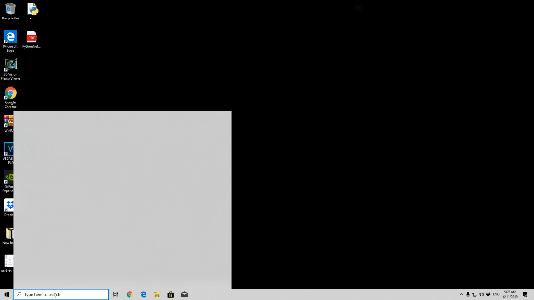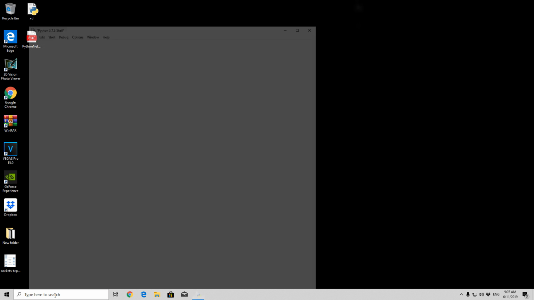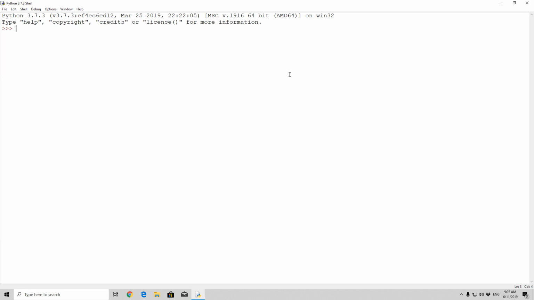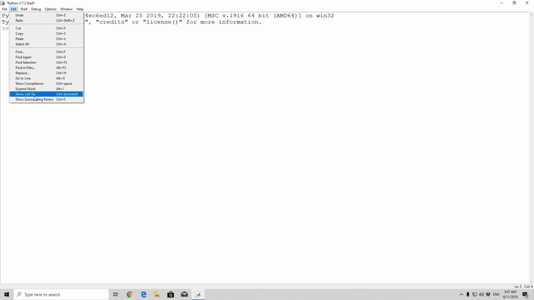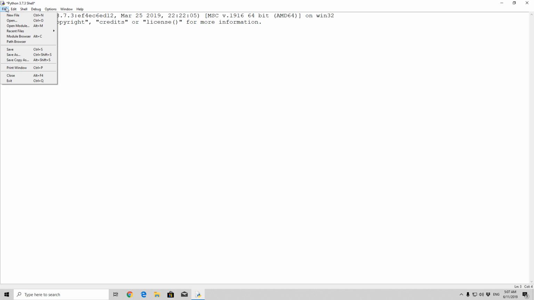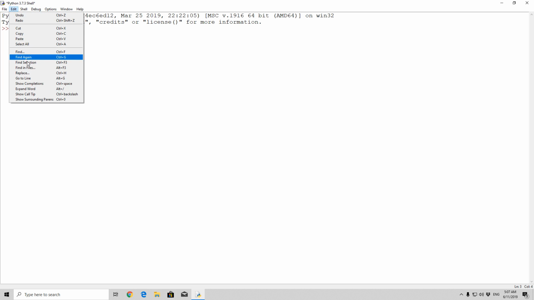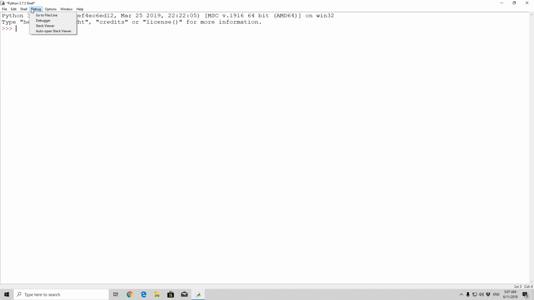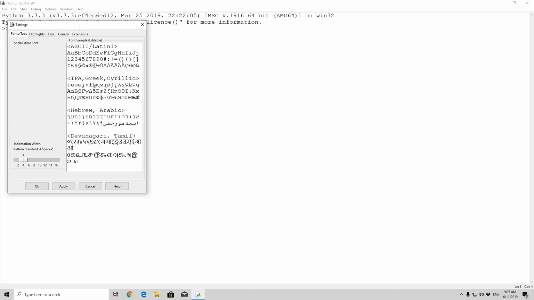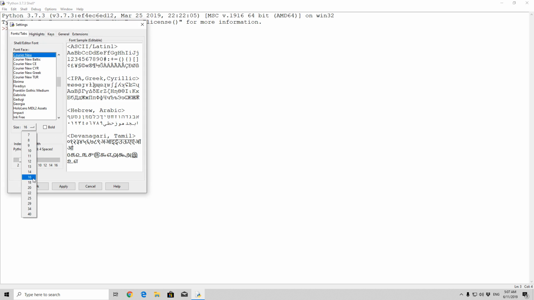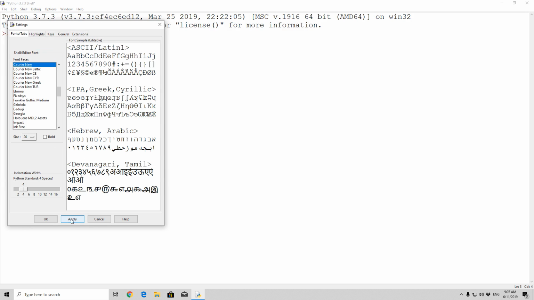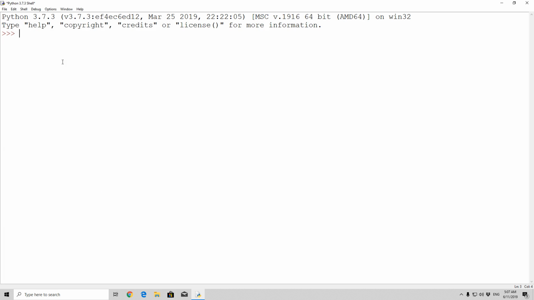So open up your IDLE, enlarge it right here. Let me just go to edit, configure IDLE. I will enlarge the font so you can see everything a little bit better. Let us go 20, apply. Okay, so let us code right now.